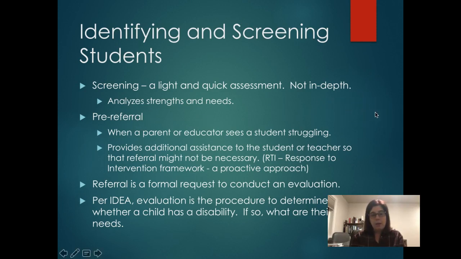So that's when a parent or an educator sees a student struggling. It allows then at that point in time in the general ed classroom to provide additional assistance to the student or the teacher so that referral might not be necessary. So in your readings this week, you'll read about response to intervention or RTI framework, which is a proactive approach to help those struggling students before referral. And then referral is a formal request to conduct an evaluation. And per IDEA, evaluation is the procedure to determine whether a student has a disability. And if so, then what are their needs?